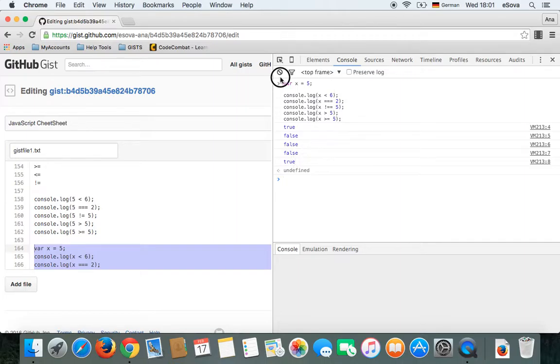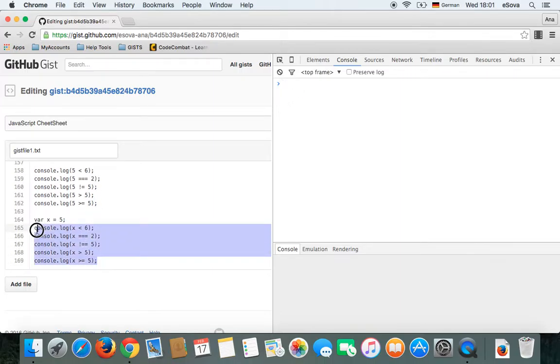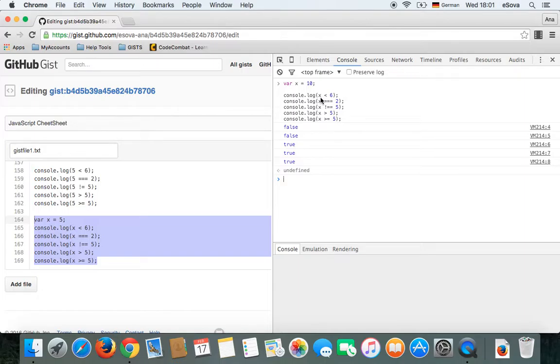So we can do the same with just changing this variable x to some other value. So we say x is 10. So is 10 less than 6? False. Is 10 equal to 5? False. Is 10 not equal to 5? True. Is 10 more than 5? True. Is 10 more or equal to 5? True.